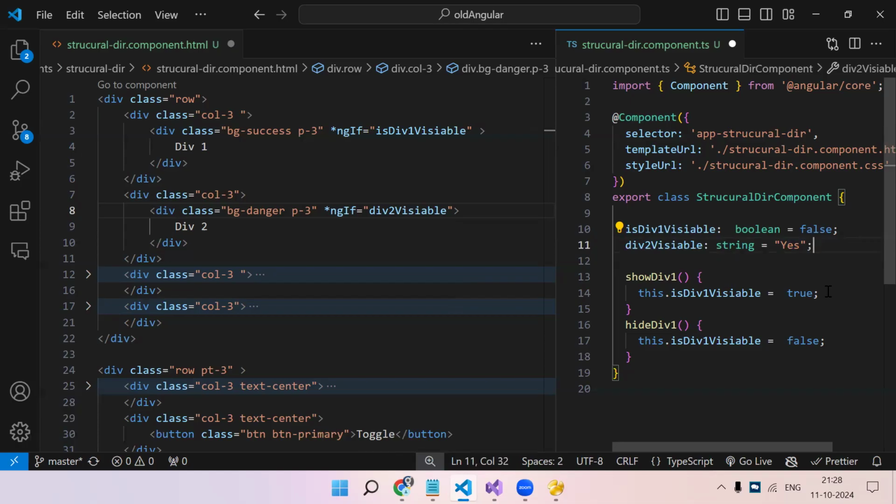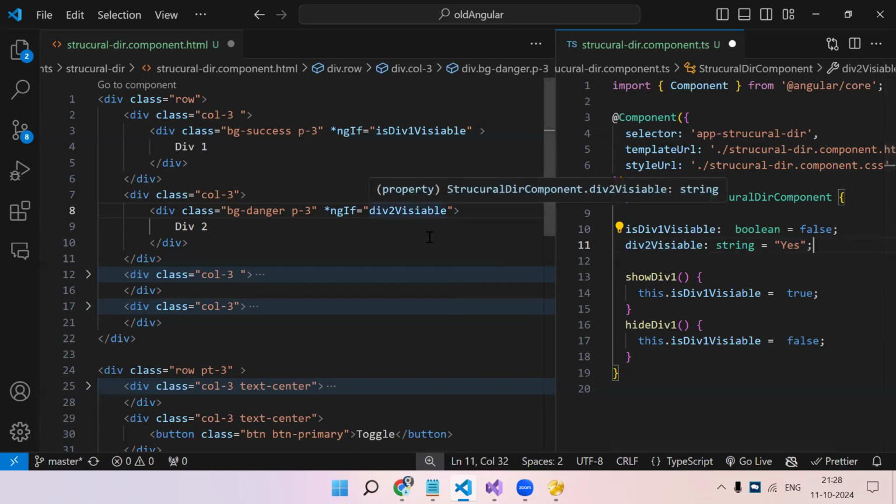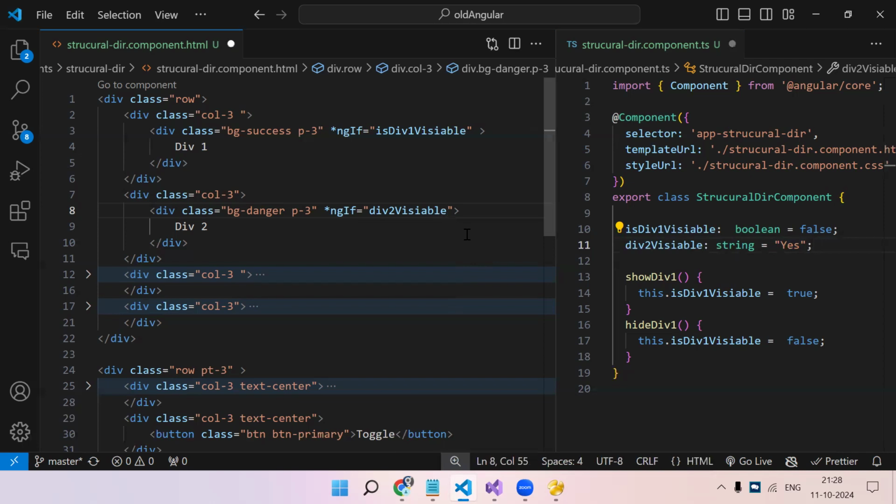But ngIf will accept only true or false values, right? So that is what I'm asking: how will we achieve Boolean values? What is the output of a comparison? What type of data do we get when we compare? Boolean, true or false. So this variable has yes. If we have to show this div, we can do the comparison over here, like this.